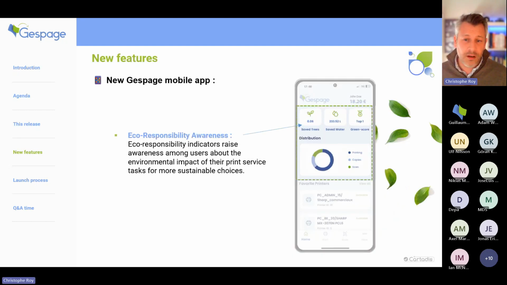Something that is also quite close to our hearts is the eco-responsibility factor. So we've added in the application directly on the home screen some indicators that help end users to be aware of their impact related to their print activities. So they can track with their printing, copy, and scan documents how many trees they've saved, how much water they've saved, if they have a good behavior in terms of usage. So it's quite great to promote this type of feature to make the end users aware.